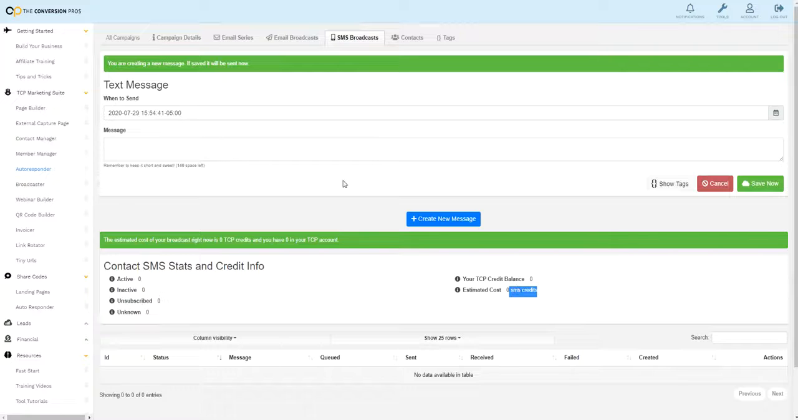I could write a quick message here and hit save, and it will literally go out to all the leads' cell phones. Now, our system actually audits too, to make sure that it's actually a cell phone number. It's not going to waste credits on home numbers, and it's not going to waste credits on bad numbers. It's only going to send to the good ones.